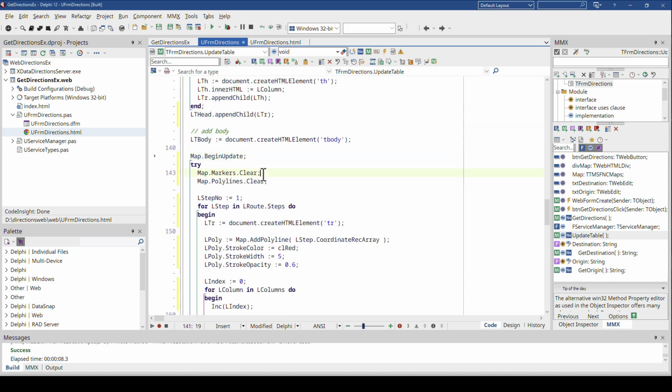Important, we clear all the markers that are on the map, and we also clear all the polylines. So we can do multiple routes without the routes being drawn on top of each other. And then we can use the coordinate record that LStep provides. That's why we added these FNC map specific types. We can literally say map.addPolyline, which expects a coordinate record array. So that's how easy it is to add lines for the coordinates of a specific step.